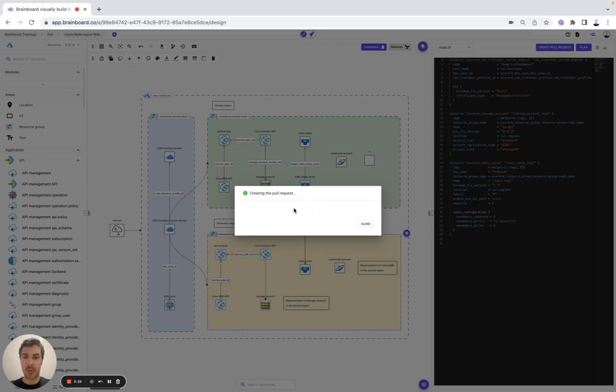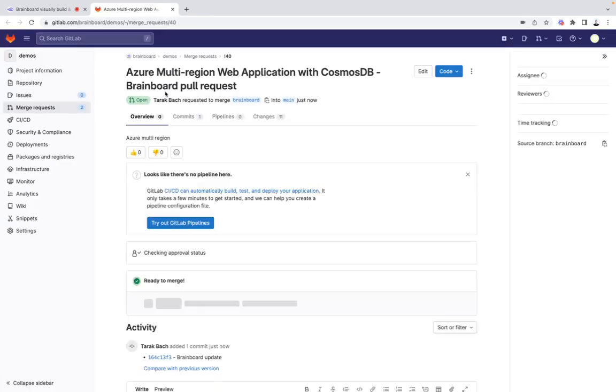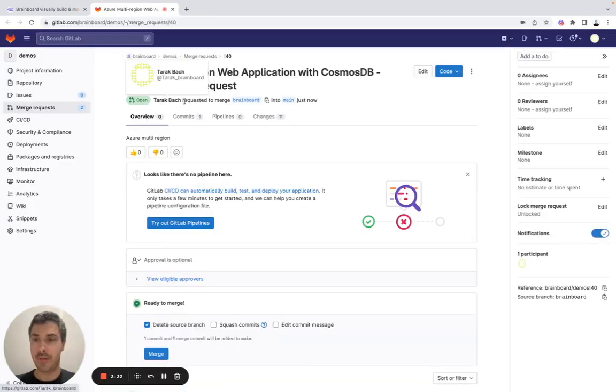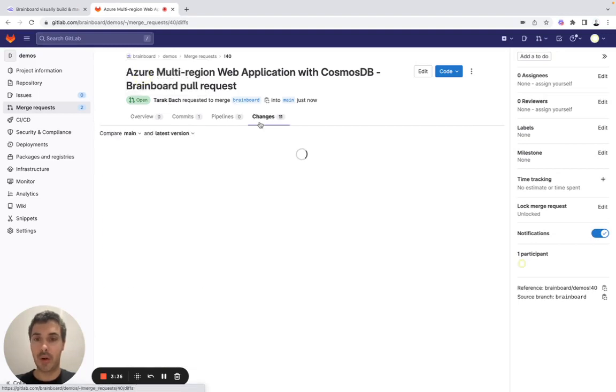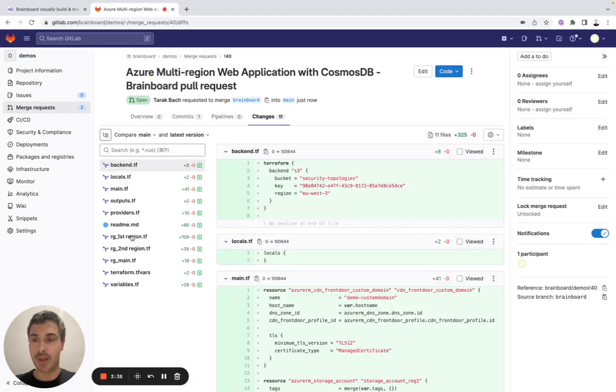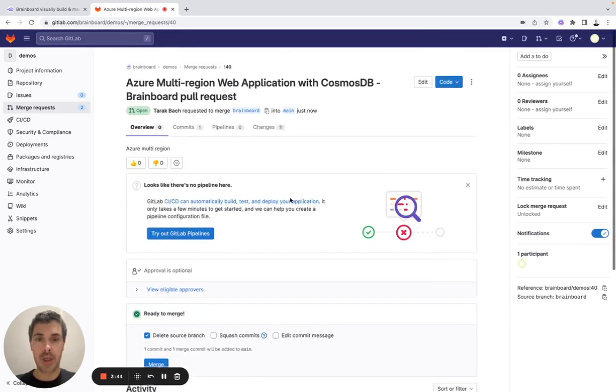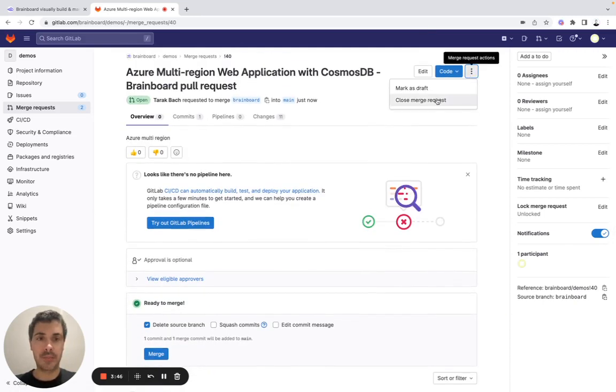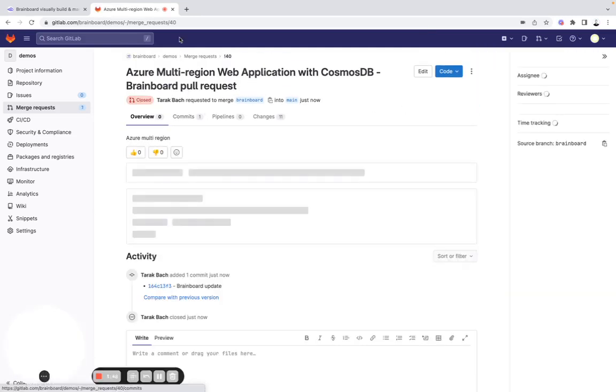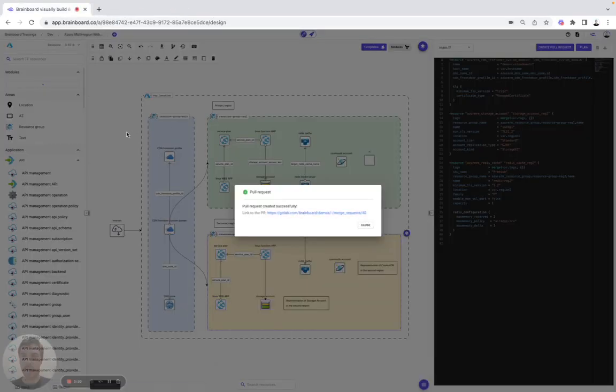So here, Brainboard will give you the link to the PR. It's there. So here you have the name of the individual contributor who requested to merge. You have all the Terraform files with, for example, the first region, the second, and the main. And then here you can do a merge. So here we will close it. We go back to Brainboard.